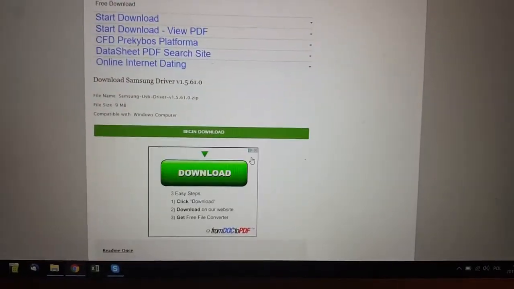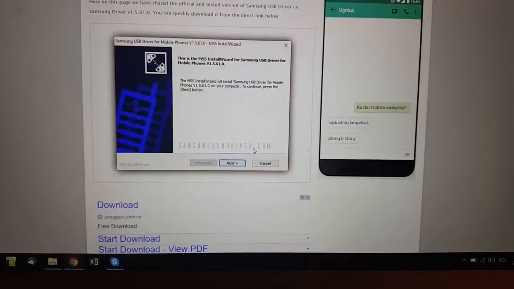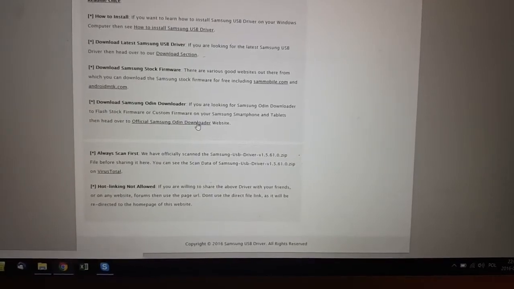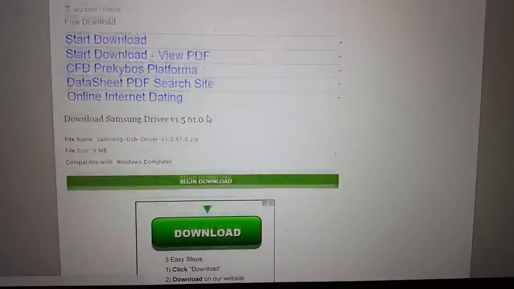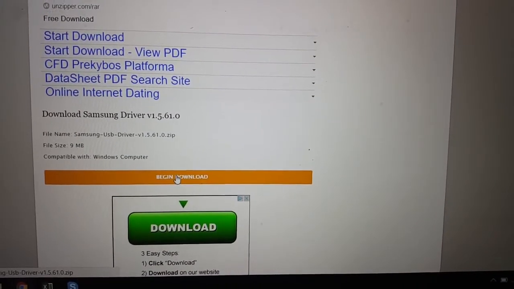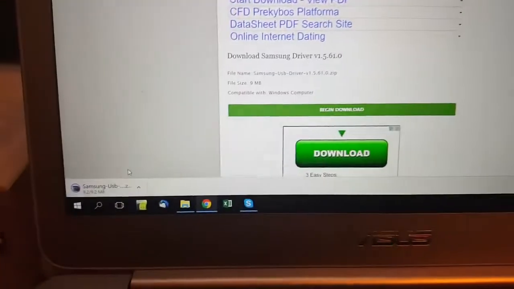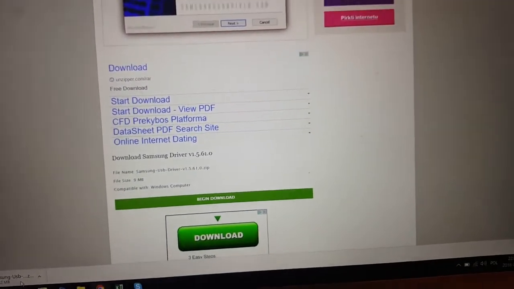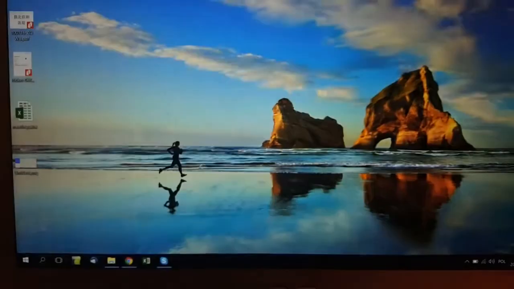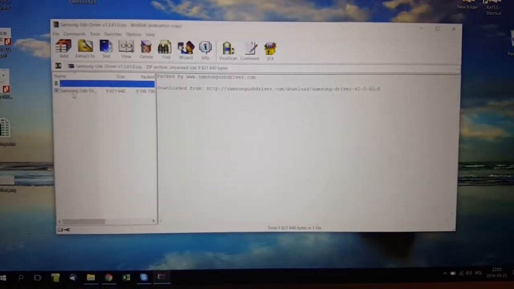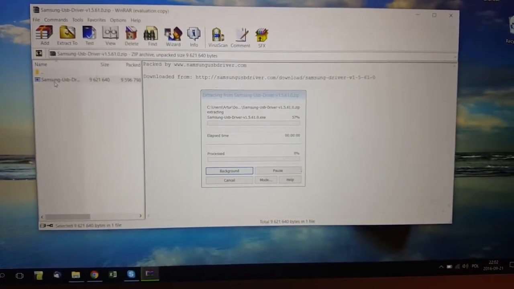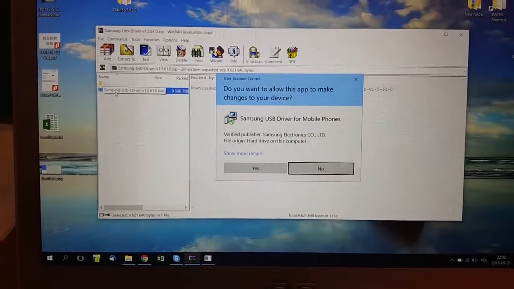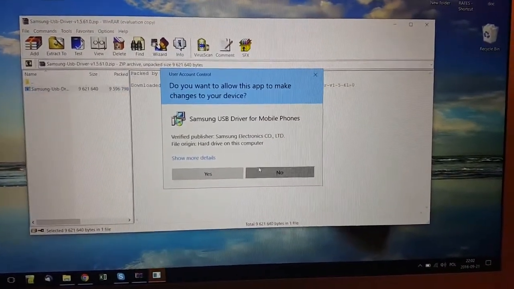Here's some tutorial on how to install the drivers. Then you just click on the link, and also you can download Samsung Odin downloader, just download here, begin download. The file really doesn't weigh too much, just open it, and once you open it, you will just extract all the files and proceed to installation. You can see it's just extracting, and then you just make installation. Next thing, I will just cancel that since I have the drivers.